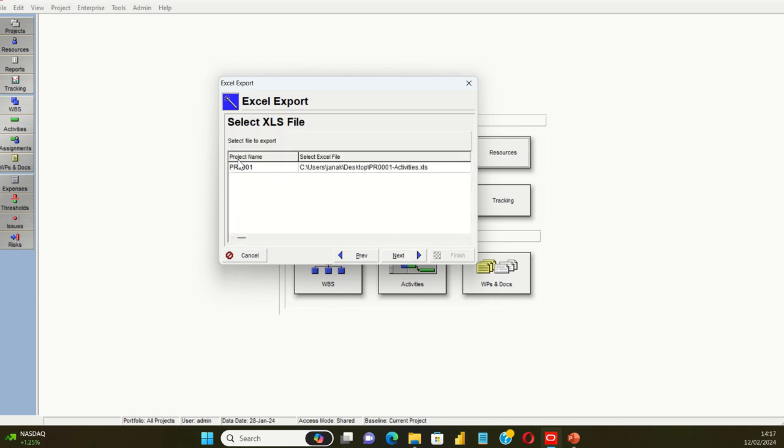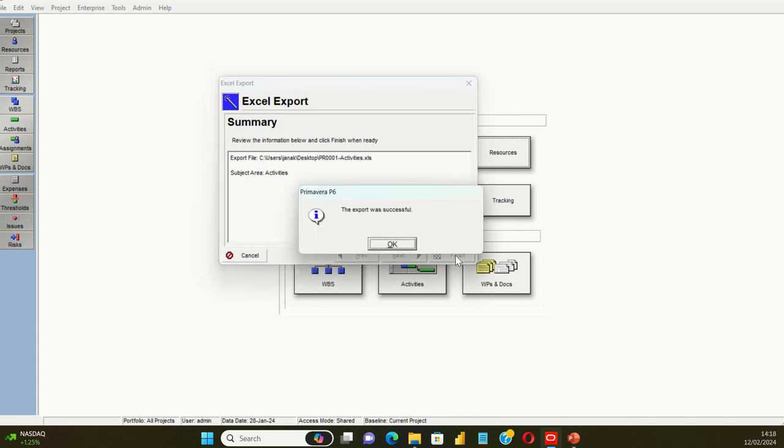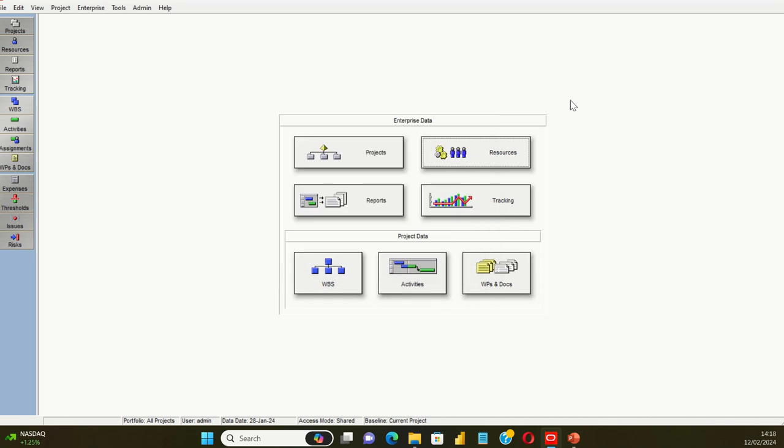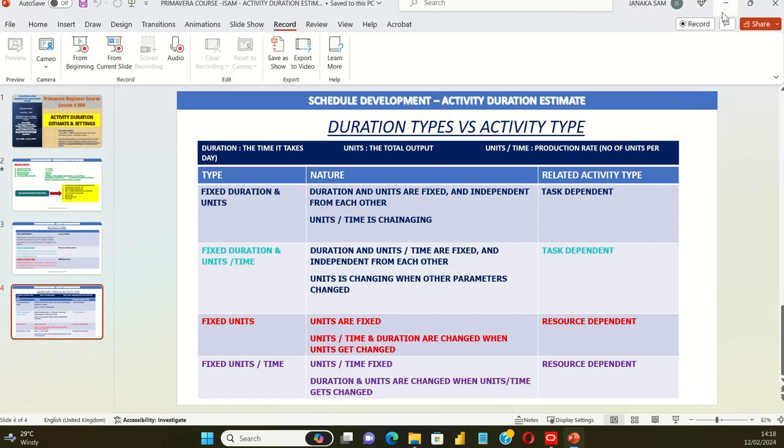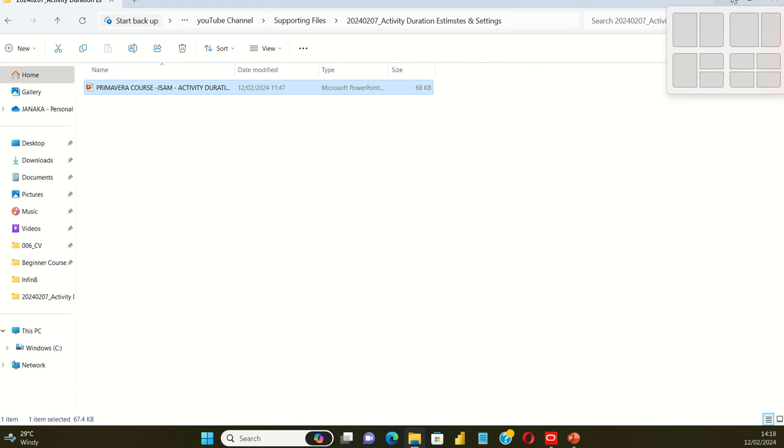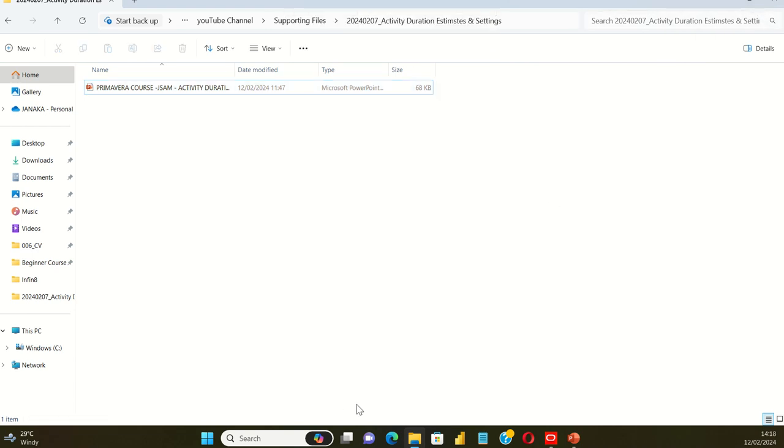This is the file, project name, and the selected access file. There's one existing file over there, we're going to rewrite that file. So select that one and click Next. It will ask you to review the information, your file path and the subject area. Make sure that both are correct and click Finish. Okay, your export was successful. All right, that's good. Minimize that. We should be able to see that exported file over here.